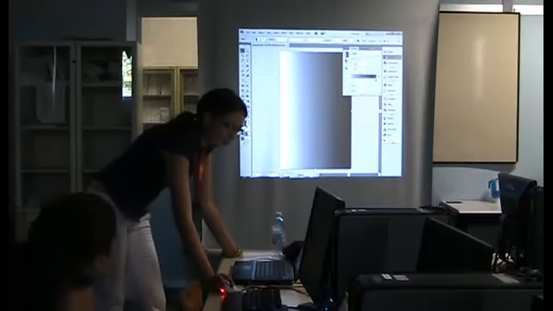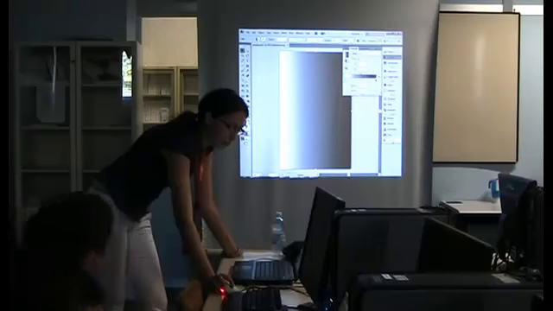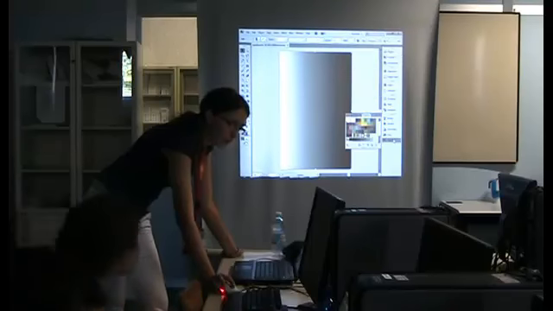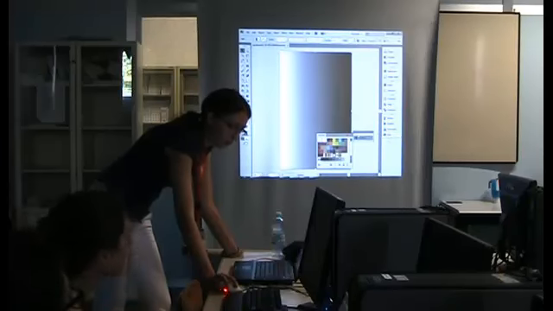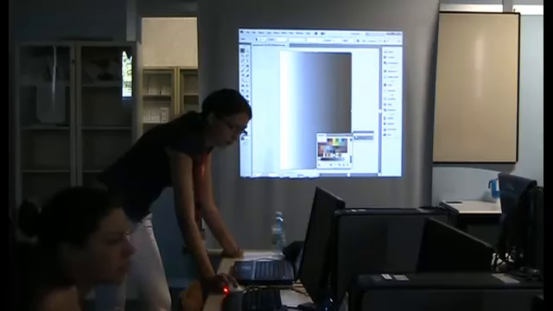So go to your swatches palette over here, click on it and drag it outside. So we have it over here. So just drag it from here. Okay.